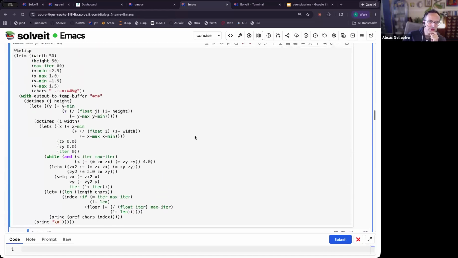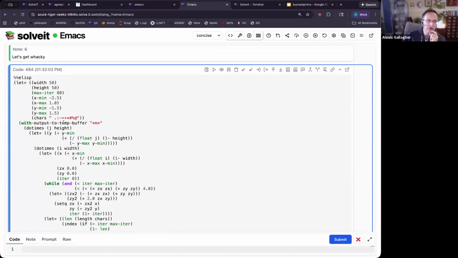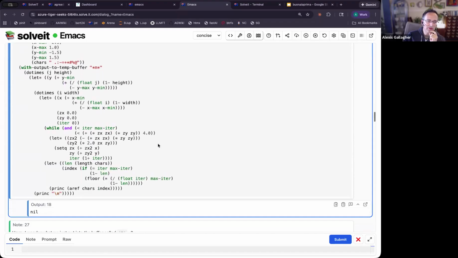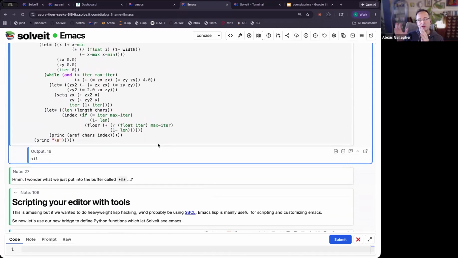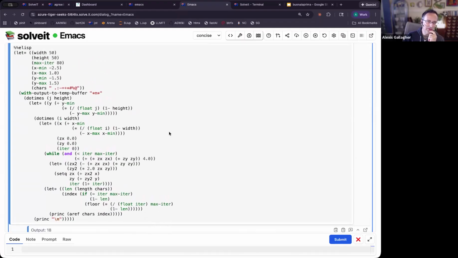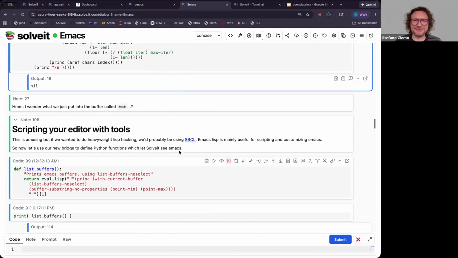Okay, so what we've done here, if you look, it says with output to temp buffer. So this has done something, but it saved the value in an Emacs buffer. It didn't print it for us. So this is a reminder of the virtual machine state from before. It put it in a buffer called star m star.